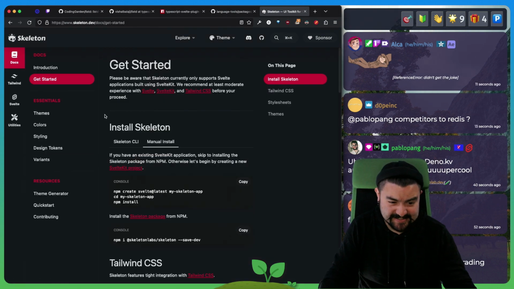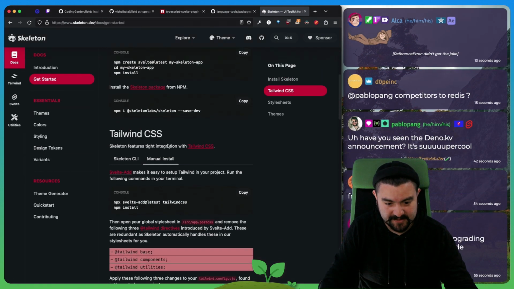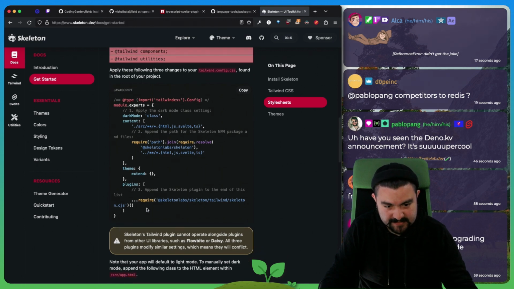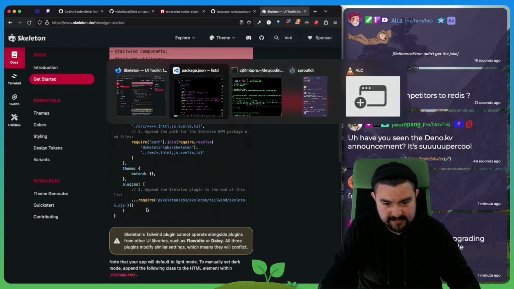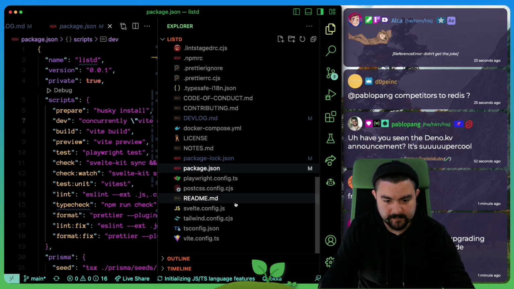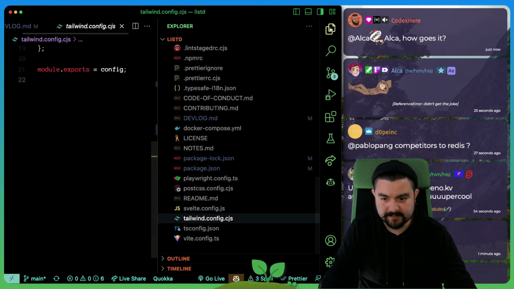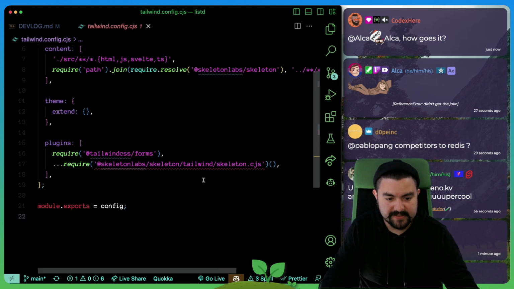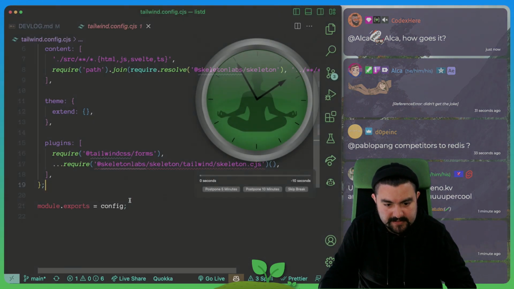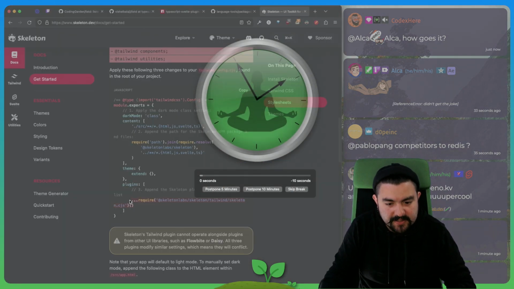All right, let's see how they say for a manual install. Oh, did they change it again? So we look at our Tailwind config. We now have a type error, and we possibly were bringing it in from the wrong spot.